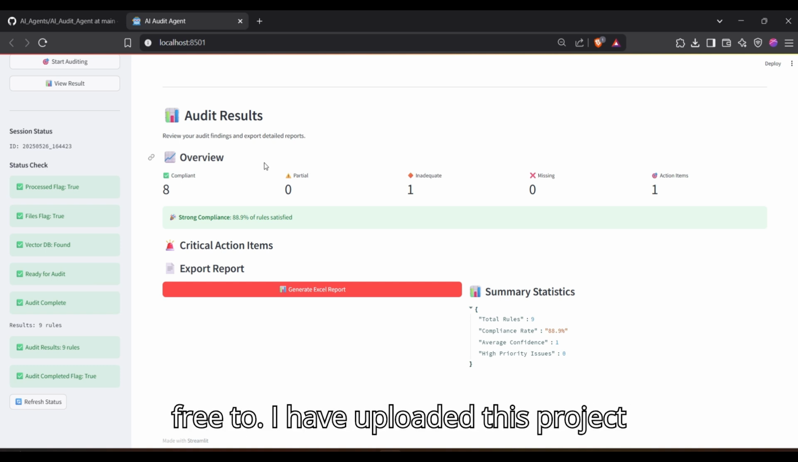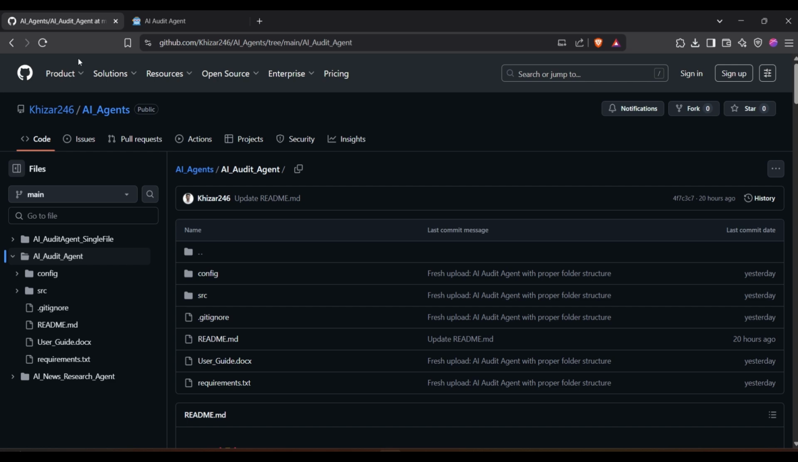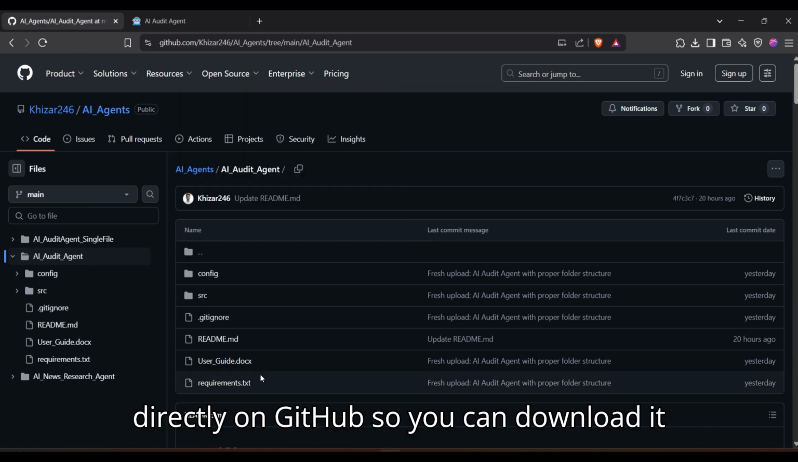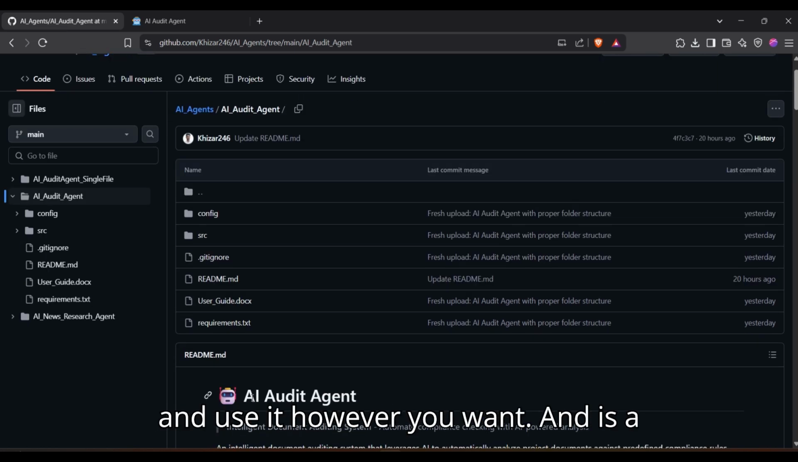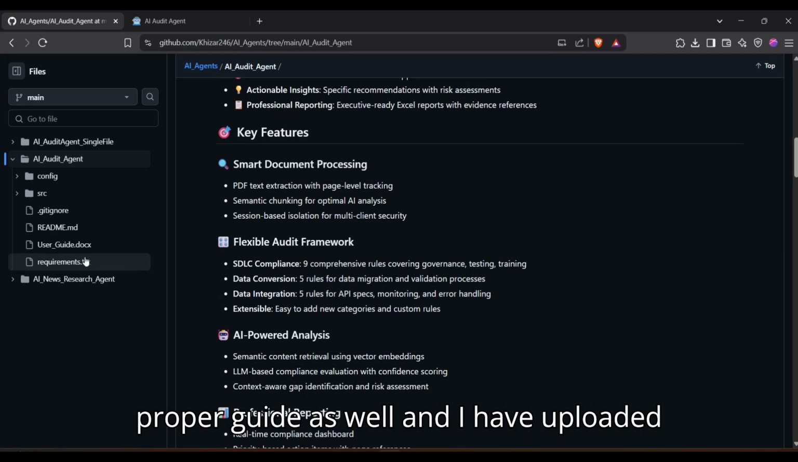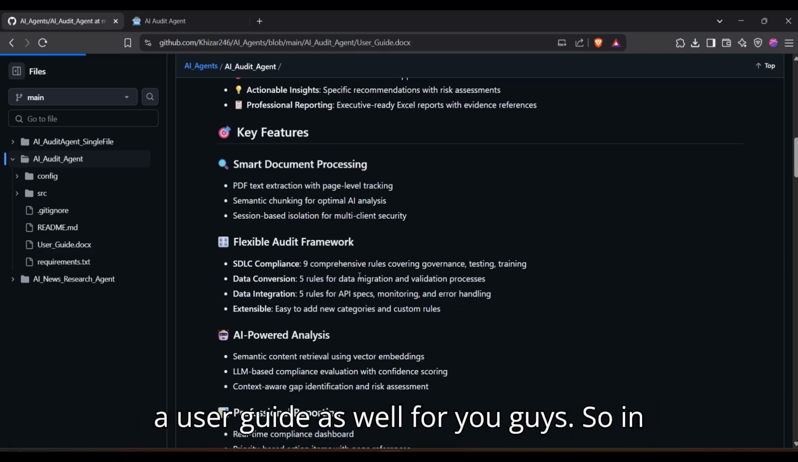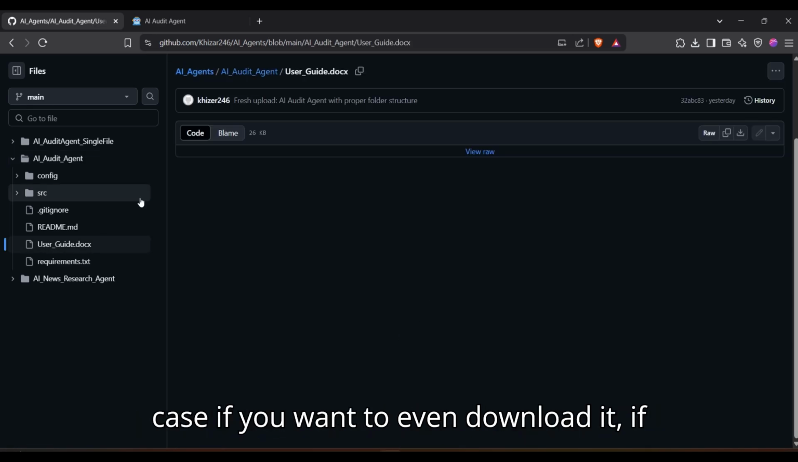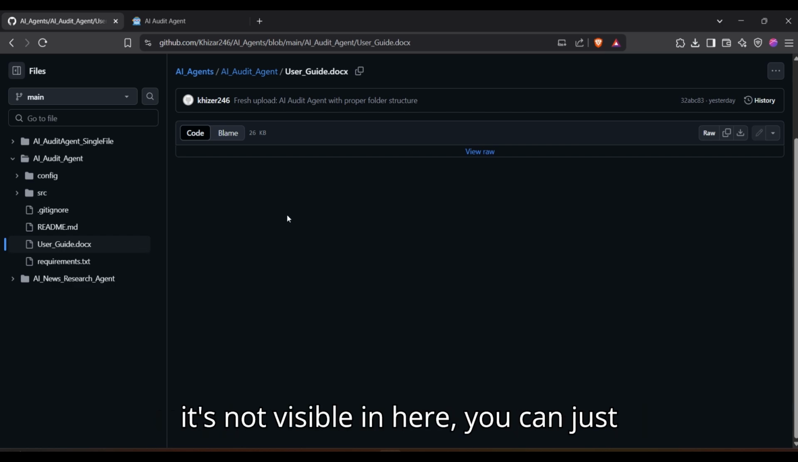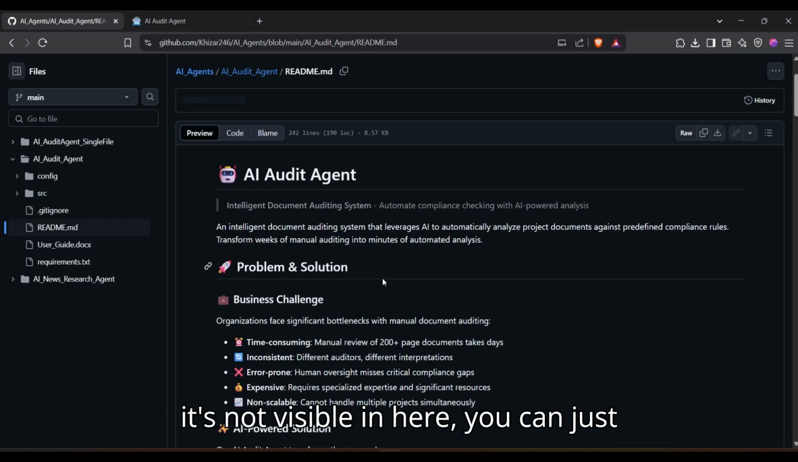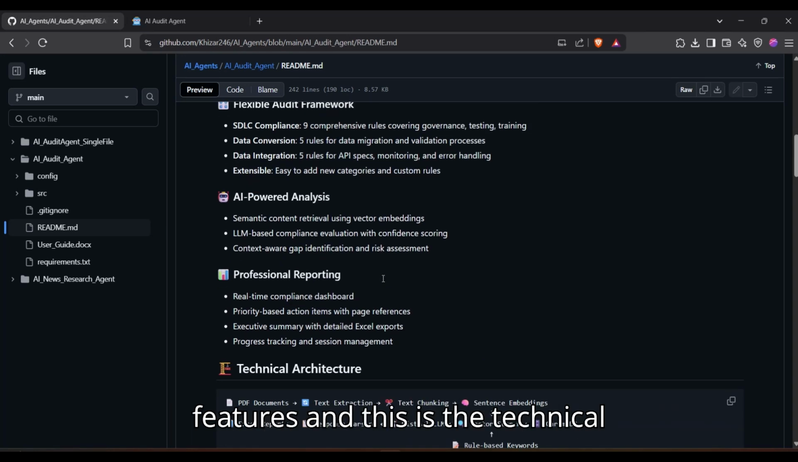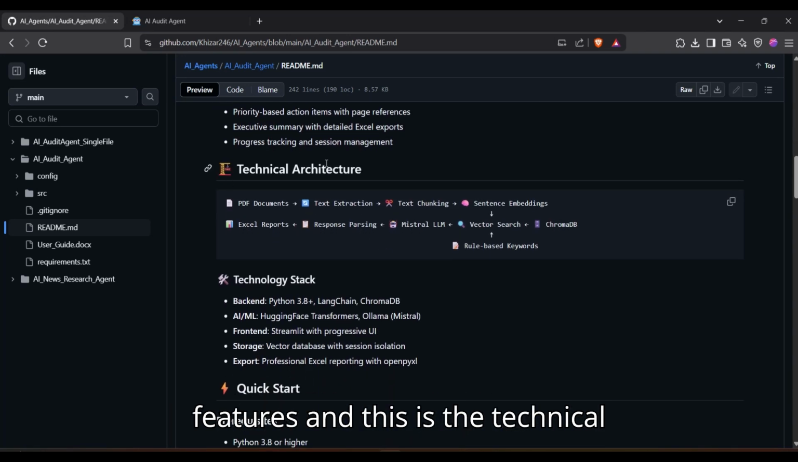And feel free to download it. I have uploaded this project directly on GitHub, so you can download it and use it however you want. And there is a proper guide as well. I have uploaded a user guide as well for you guys. So in case you want to use it, you can download it. If it's not visible in here, you can just check the README. Business changes, key features, and this is the technical architecture.